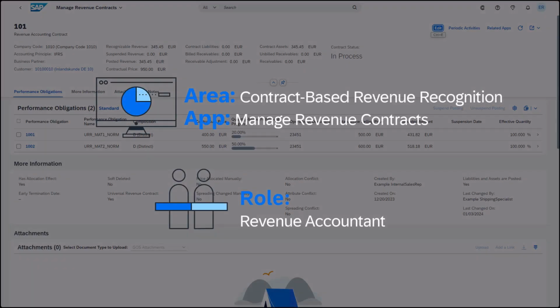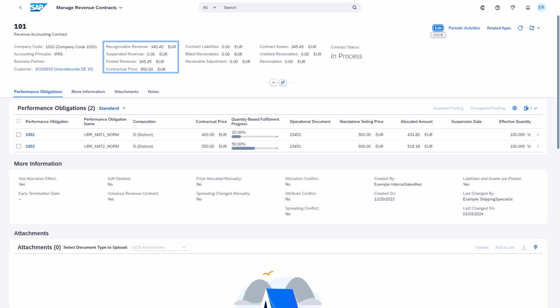Let's switch again to the Manage Revenue Contracts app to see the effect on the revenue contract. Here, you can check to make sure that the values for recognizable revenue and contract assets are as expected, that they're based on allocated amounts, and that the displayed fulfillment progress for each POB is correct.